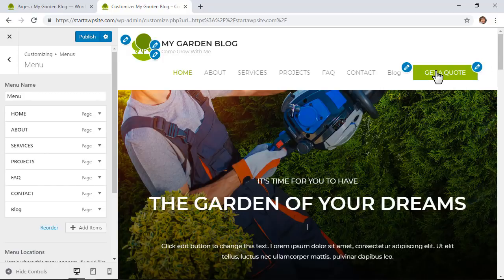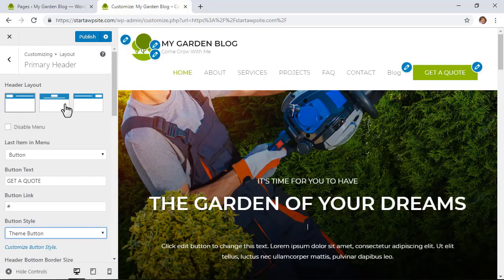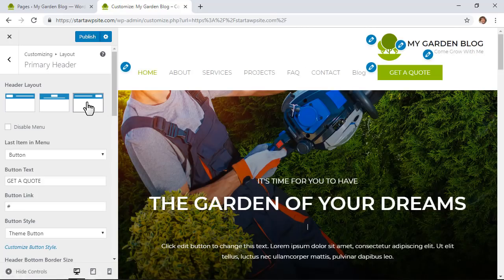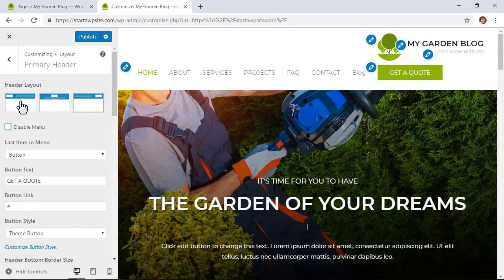Now let me click on this area, and this will change my header layout. You see that these are the different layouts I can choose from. If I click on them, then it will center my logo, or it will put it to the right. For this one, I just want to keep it. You can also disable the menu altogether, but then people won't know how to get to you, so let's not do that. And for this one, I want to keep it on the left.